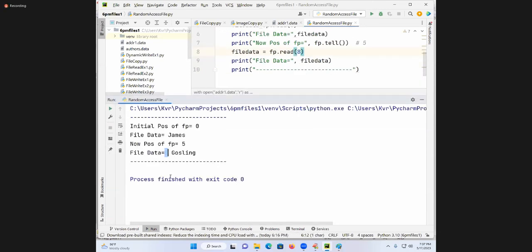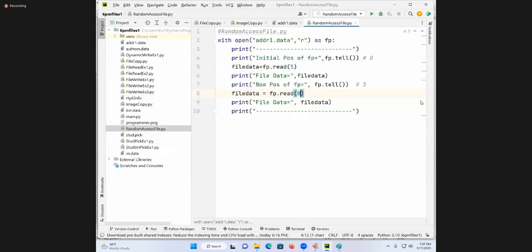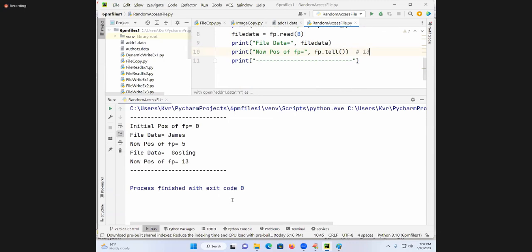Here what is there? Space. Now where is my FP pointing now? Teledu. Where is my FP pointing now? 13? 12? 13. Okay. Now it is 13.